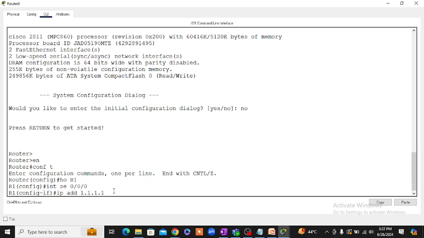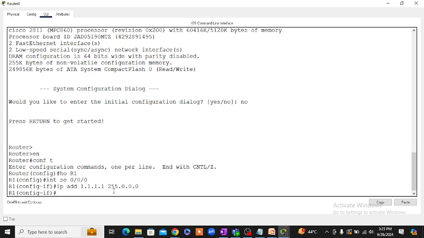Then I'll configure the IP address. It belongs to class A, so you will give a class A subnet mask. Without the subnet mask, the command will be incomplete and the IP address won't be configurable. Now it is accepted.